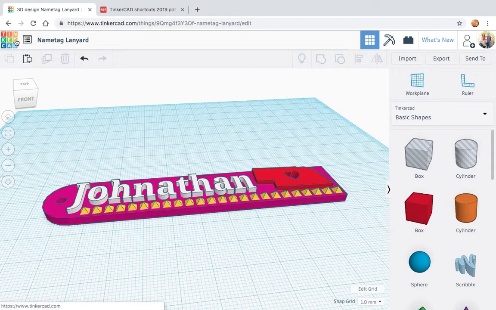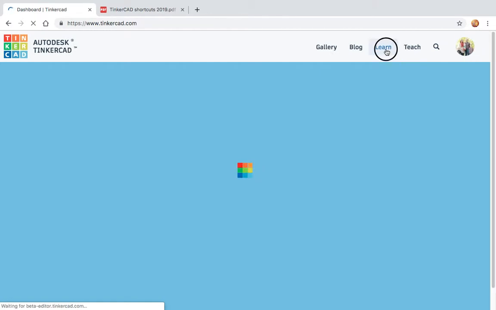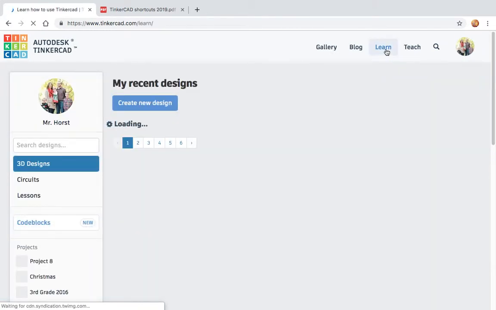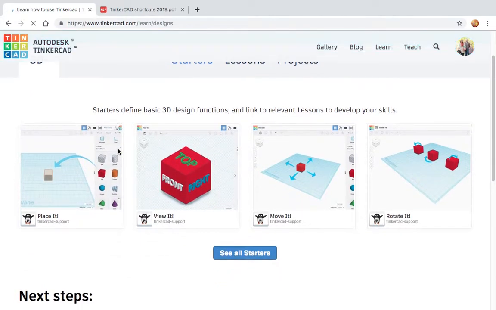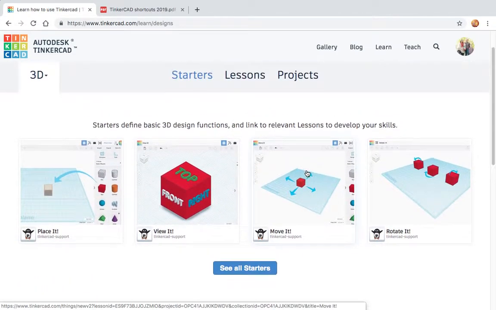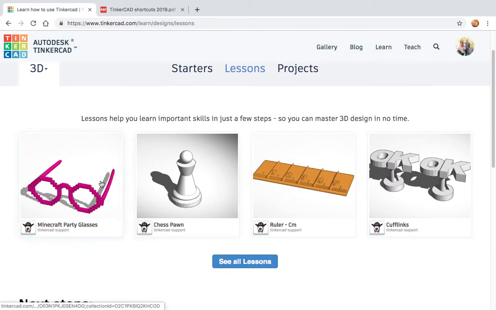If I click back on my designs, I'll click, I call it the Rubik's Cube up at the top, and then there's an option where kids can click on the Learn up at the top corner. And when you do that, there are some more skills that they can learn, most of which you've covered already through the basics name tag here. So there's some lessons they can follow along with too. It'll teach them how to build pretty much anything on here.